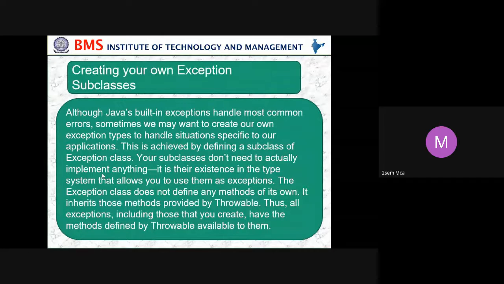Creating our own exception subclasses. Although Java's built-in exceptions handle most common errors, sometimes we may want to create our own exception types to handle situations specific to our application. This is achieved by defining a subclass of Exception. Your subclasses do not need to actually implement anything. It is their existence in the type system that allows you to use them as exceptions.